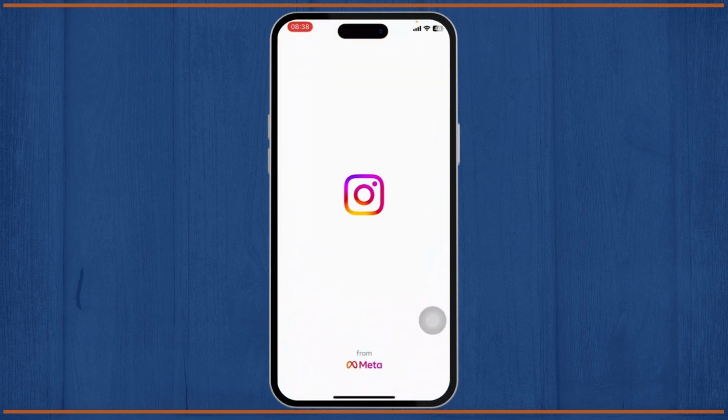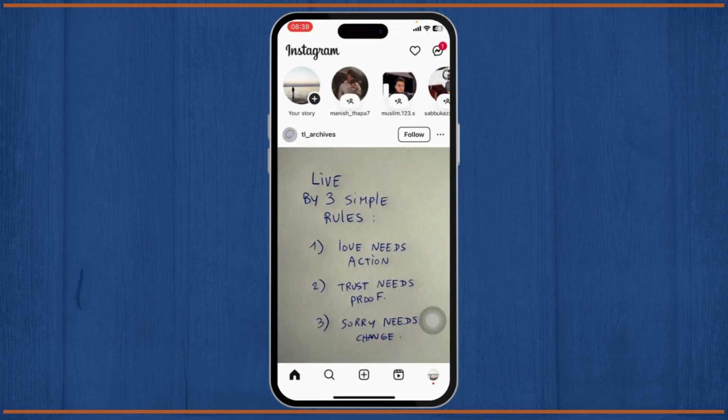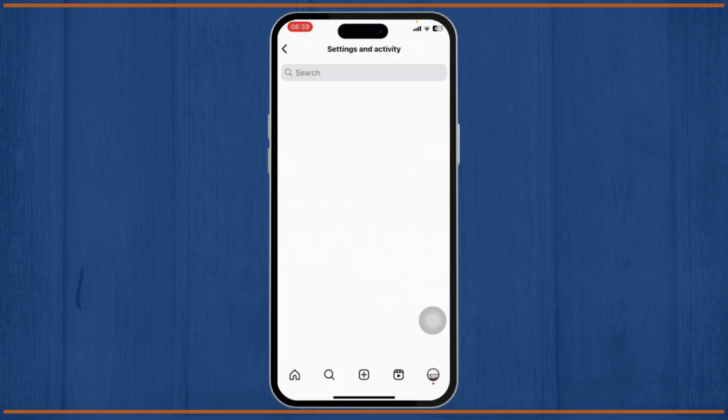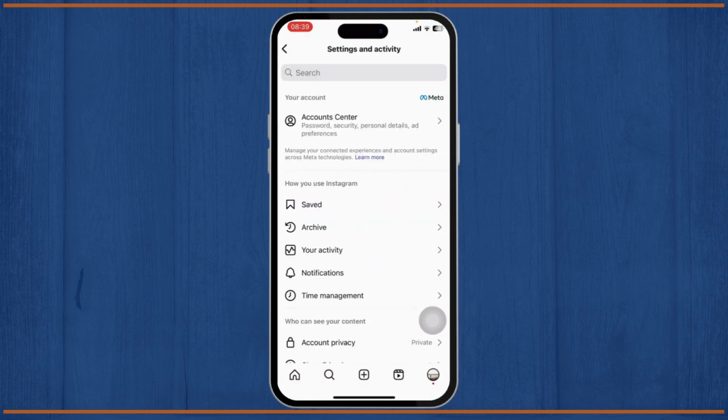The first step is open up your Insta. After you open up your Insta, head over to the bottom right corner on your profile. Then tap on your three lines that is on the top right corner. And after you do that, you'll be now on your settings and privacy.